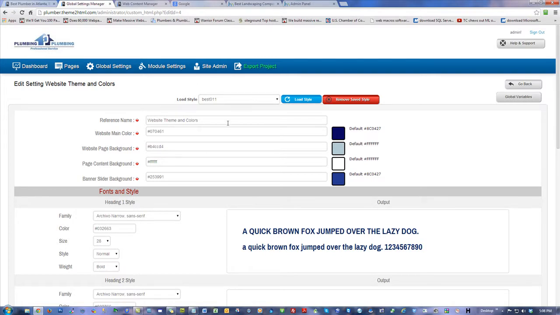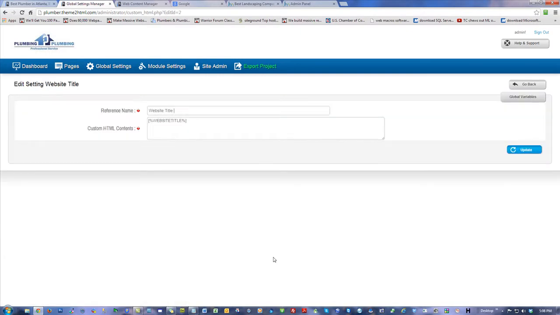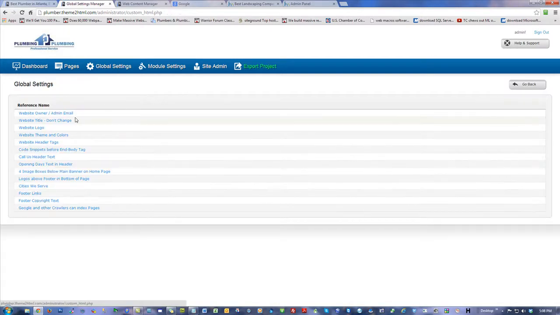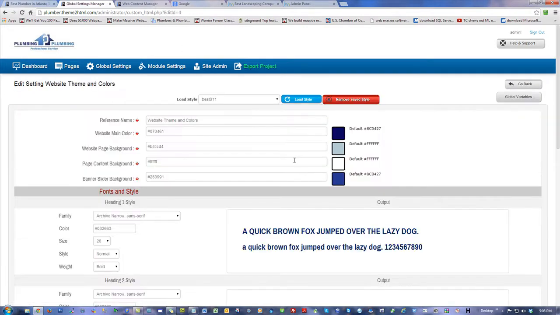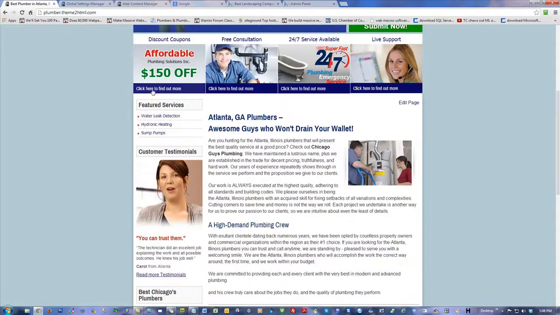We have, and by the way, the reference name, just so you know what that means, that's what we're calling it in this block. Like, for instance, where it says website title, I might just say website title dash don't change, right? And update it. That way I know what it means for sure. Okay? Don't change. Okay? Watch this. We've got the website main color, like a dark blue. Let's take a look. That's this kind of dark blue in the banners and sort of dark bluish down here.